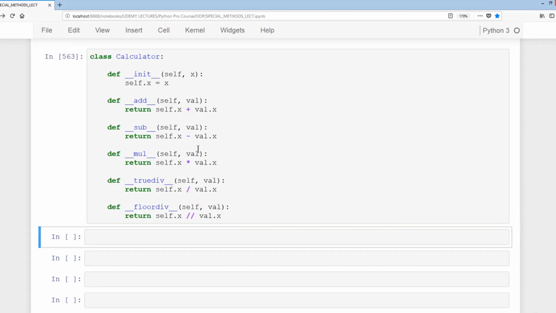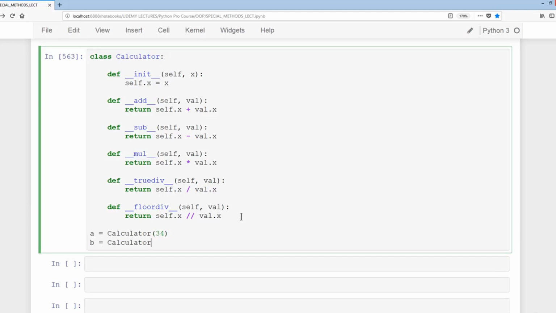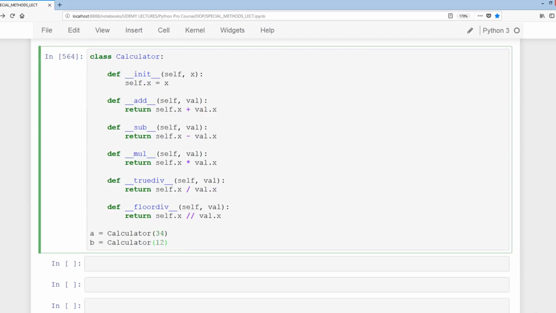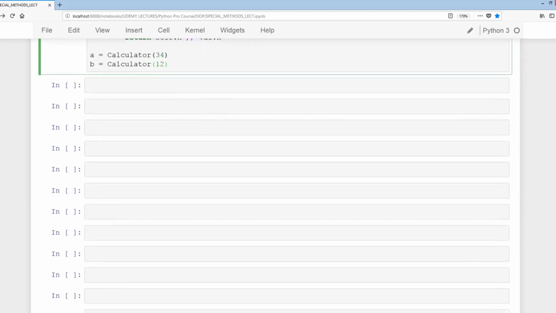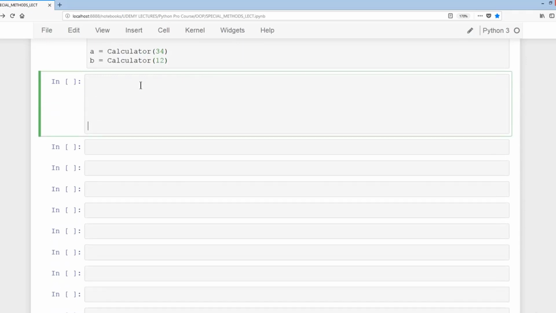Okay, great. And then we're going to create two instances of our Calculator class. So a equals Calculator with, let's say, 34, and b equals Calculator with, let's say, 12. Run that. Okay, so what I'm going to do is just scroll down here and make some space, and we're going to make some space also in this cell.